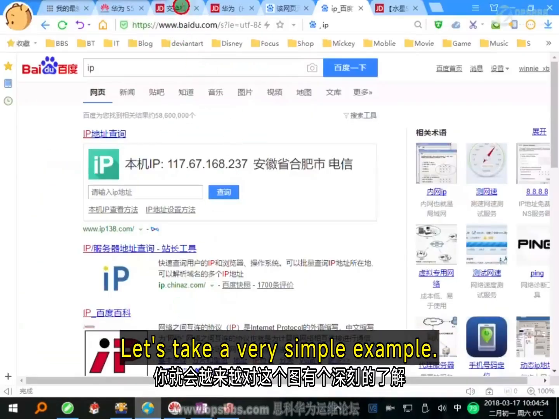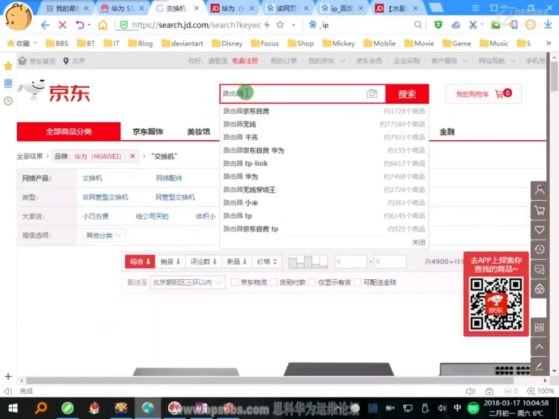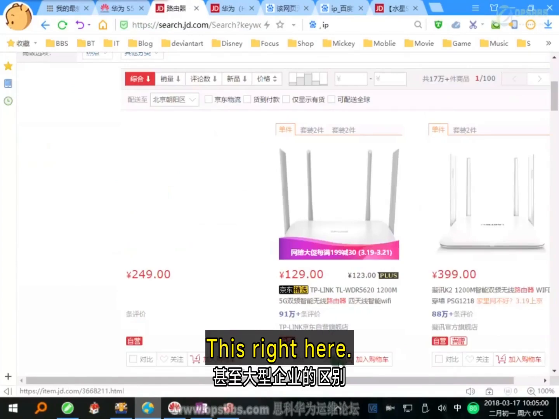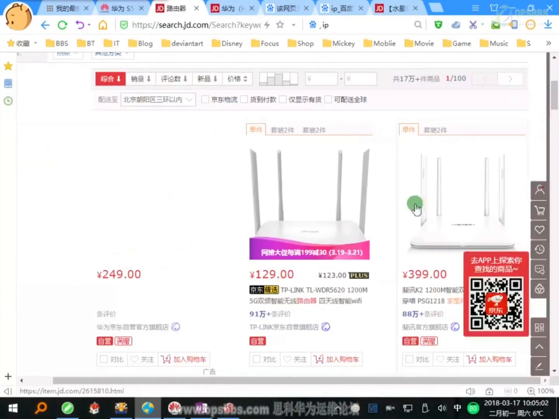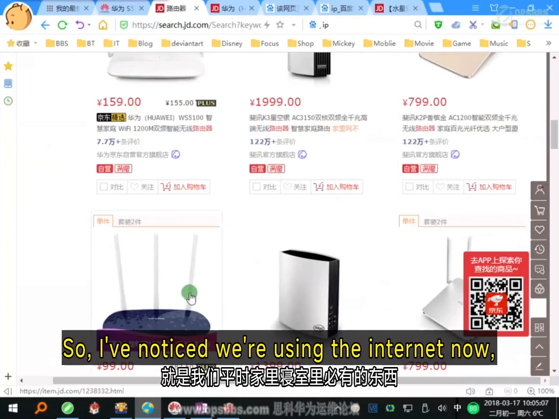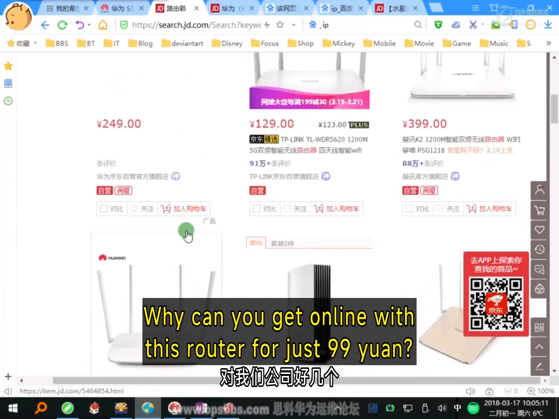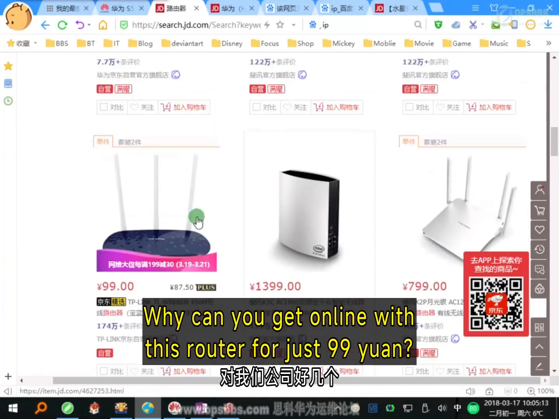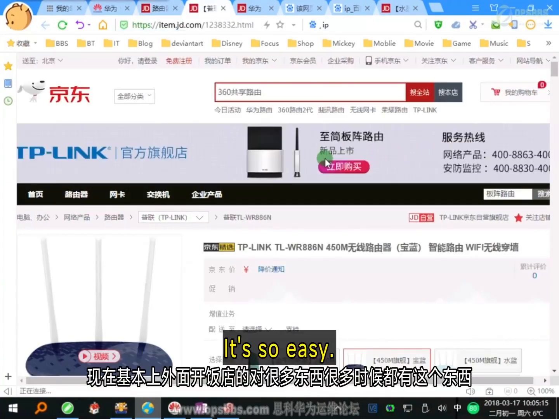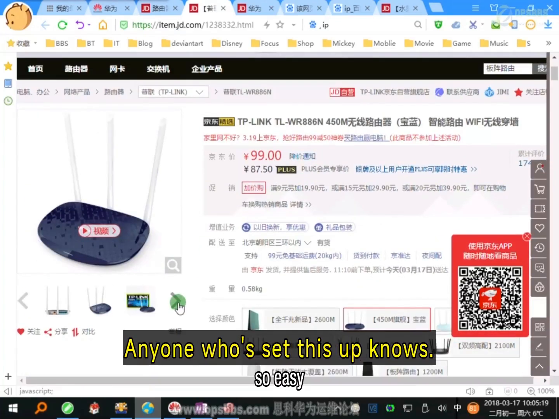Let's take a very simple example, something we all have at home or in our dorms. This right here, we have several at our company. Nowadays, many restaurants use these as well. So, I've noticed we're using the internet now, buying broadband routers. Why can't you get online with this router for just 99 yuan? It's so easy. I just sign up for broadband. And then, we all know this, right? Anyone who set this up knows.